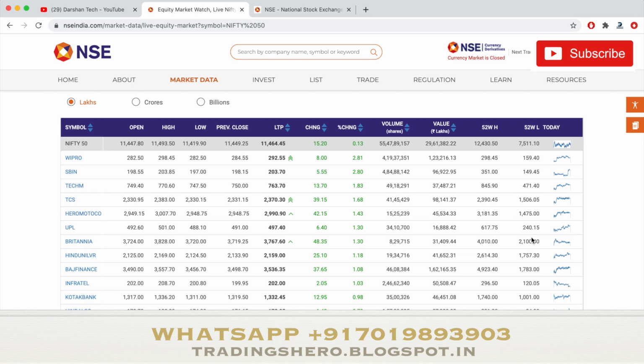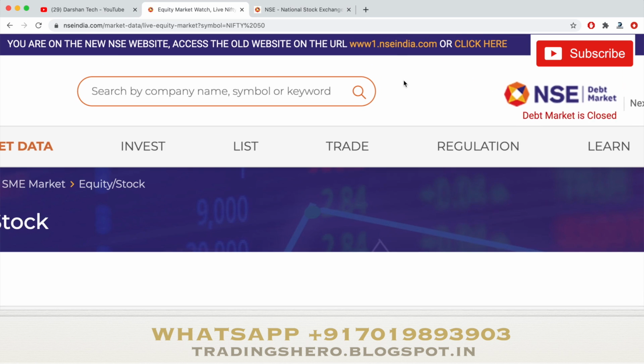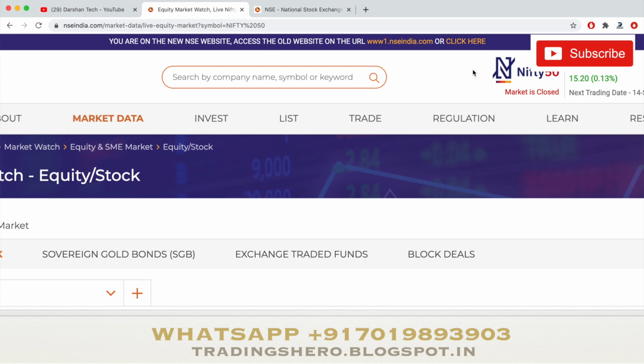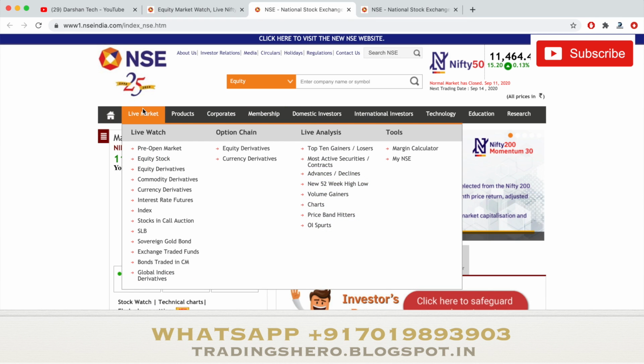So this is how the new NSE India website is. And also, if you want to open the older version of the NSE India website, you can just enter this website, www.1.nseindia.com, or when you open nseindia.com, just click on the blue line you see, which says click here to go to old version. Click that and it will easily take you to the older version of the NSE India website. So this is how you can check.